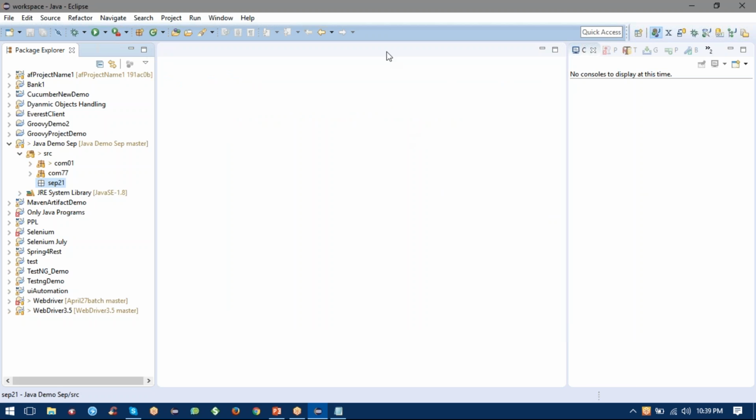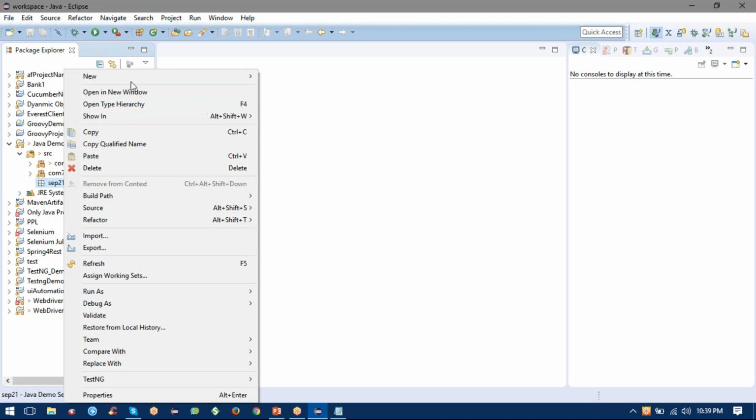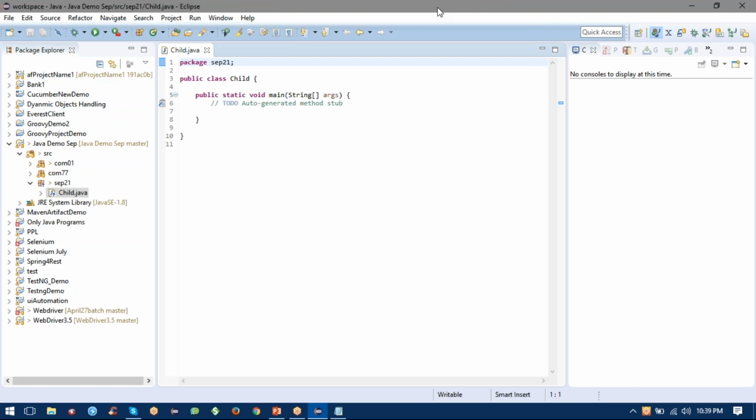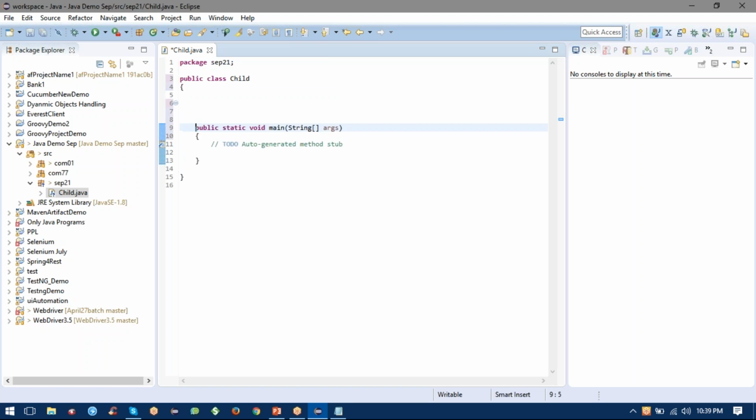So today we are going to cover what is inheritance in Java. First let me go to new, then go to class, and I am going to create one class over here, like child. And let me create one public static void main over here. So my basic design pattern I will create like this.